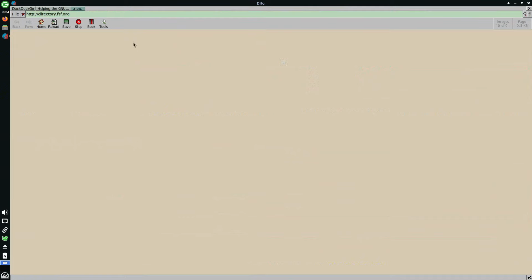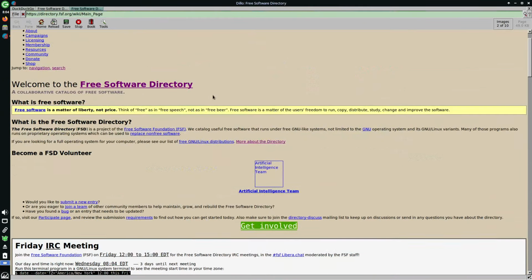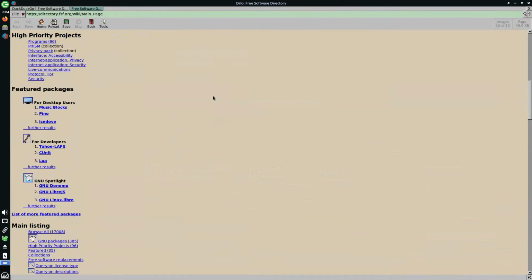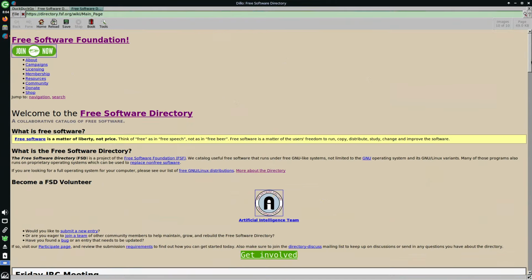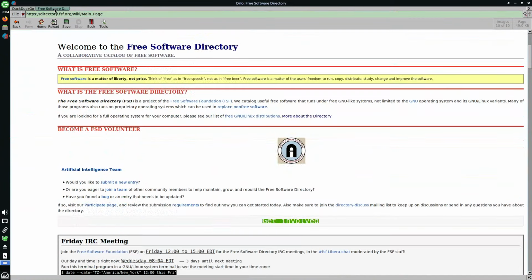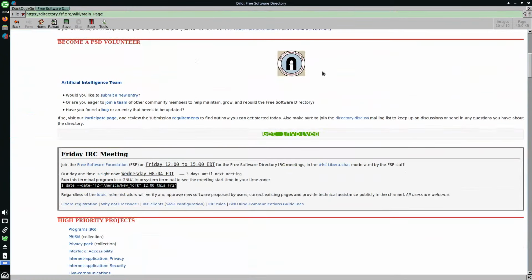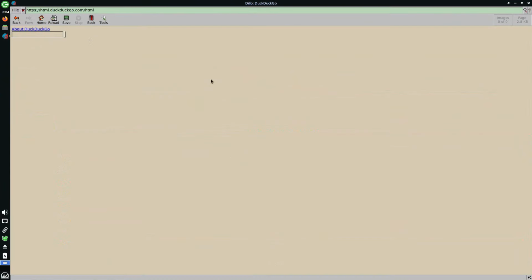Directory.fsf.org doesn't work. I guess fsf.org. Wait, no, it just took a while. Okay. Well, this seems to be working just fine as well. Alrighty. It just took a while to load. Wait, this is a different website. Where am I now? Huh? Anyway. Yeah. That's Dillo.